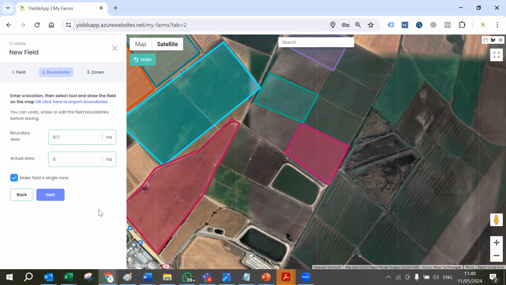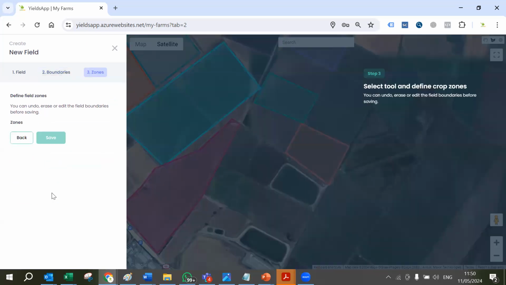Now, over here, if you want to add zones to your fields, you just uncheck this checkbox where it says make field a single zone, and this will allow you to add additional zones within this field. Now, on yieldsApp, a zone is a crop zone, right? So if you manage different crops on the same field, you can create crop zones here. So I'll just uncheck it now to see how we can create different zones, and click on next.